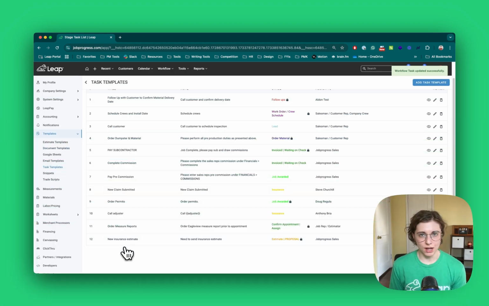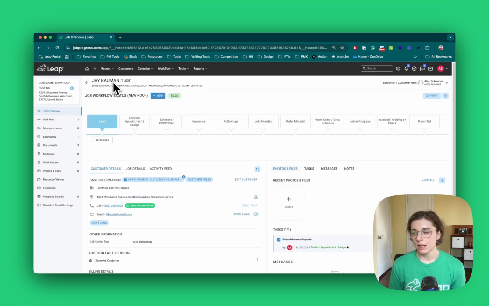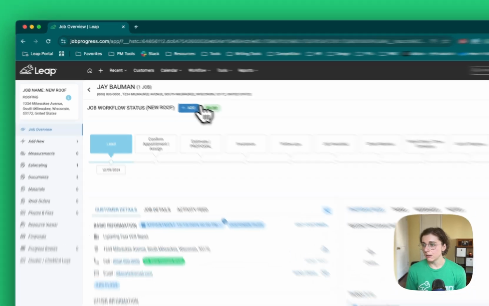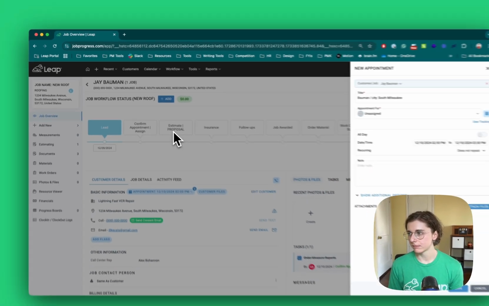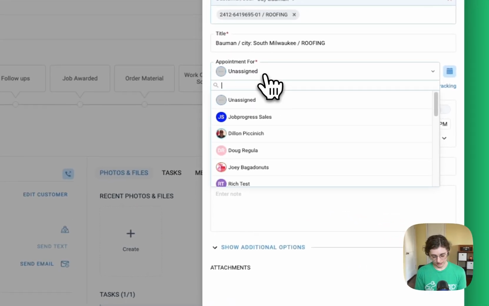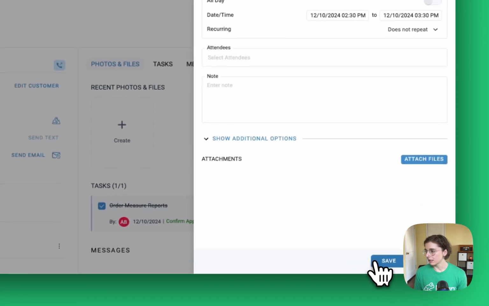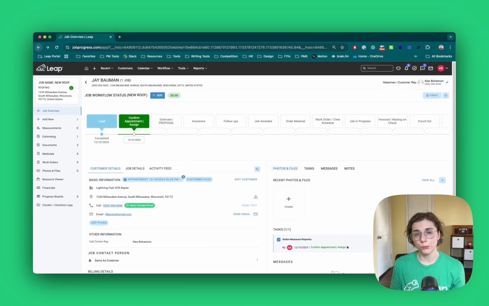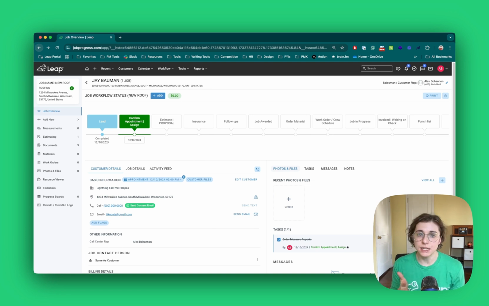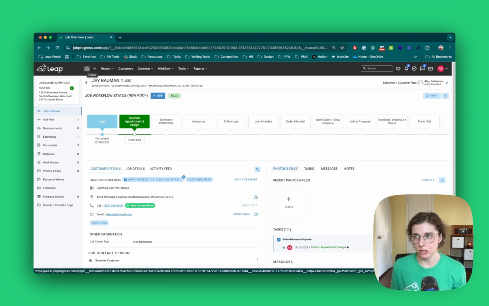So let's go to a job and see all of these pieces in action. So we have my job for Jay. He's in the lead stage, which is likely the first stage in your workflow. I can now add an appointment for Jay. Can be assigned to me. Go through all of that and click save. When you refresh the job, you'll be able to see that indeed the job has moved stages to the confirm appointment stage. But we can also check on this in one more place, which is going to also allow us to deploy task and email automation.